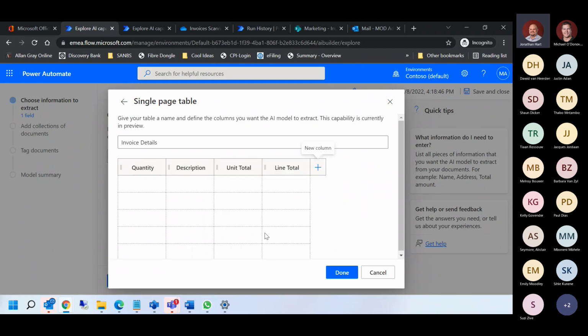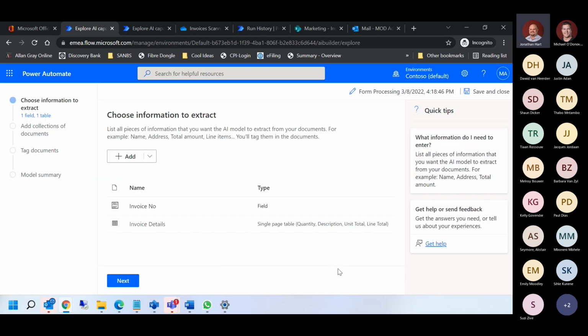So that's pretty much what our table looks like on our invoice. What's nice about this is how customizable they are. I mean, sometimes you would have more columns or fewer columns, but you build it around what your invoice looks like. So now I'm going to say done. So we're happy with that. And then I'm going to click on next, because now we want to actually add the documents that we want to train our model on.